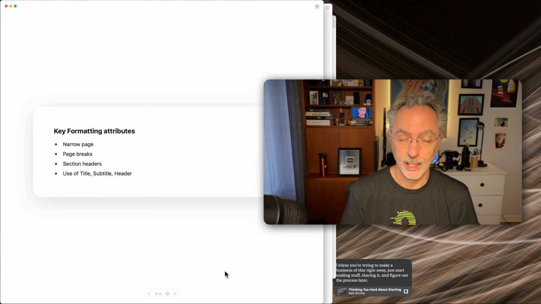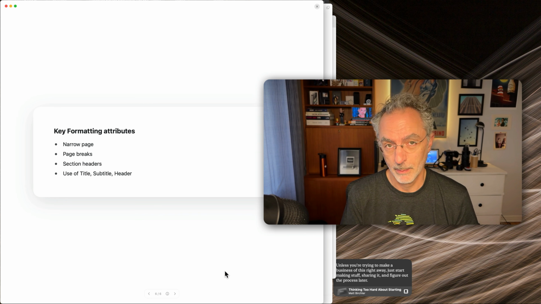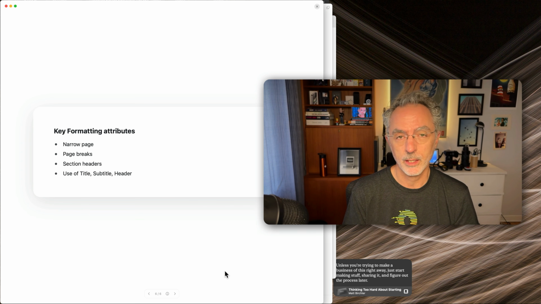I'm also taking advantage of other key formatting attributes of Craft. The first thing is that I'm using a narrow page format because I prefer that format instead of the wider format.